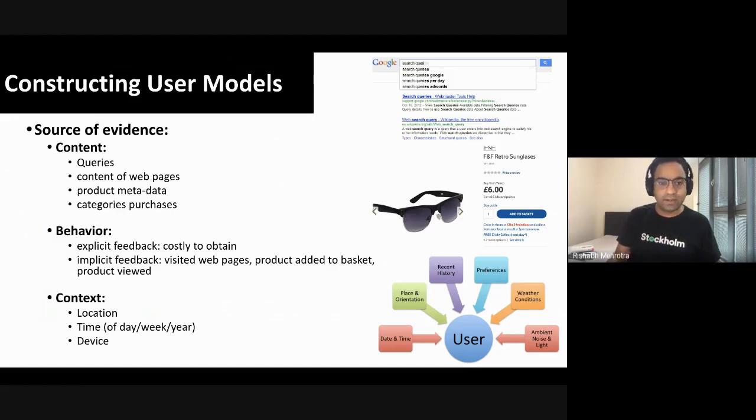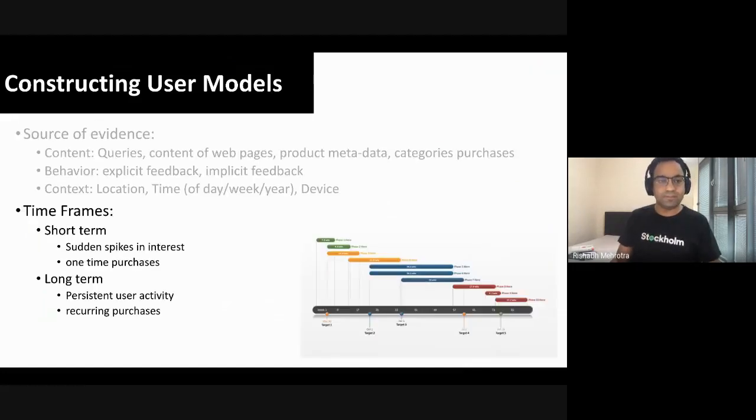An additional thing to consider is the context. There's always context involved because all these recommendations and search rankings are contextual. It depends on the location, the time of the day, the device you're interacting with, and a host of other contextual features. Beyond the source of evidence, we can also look at different time frames.